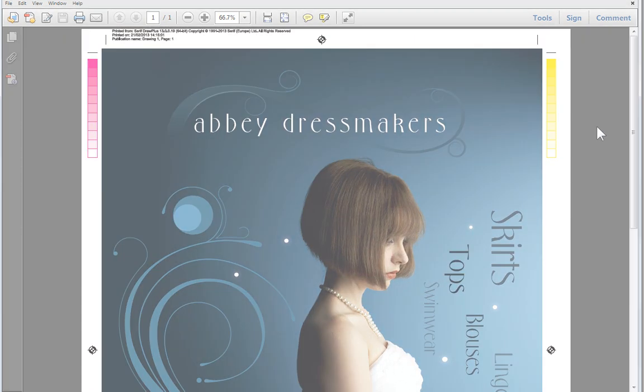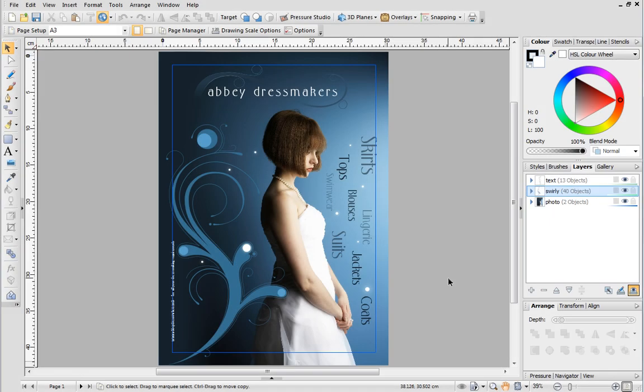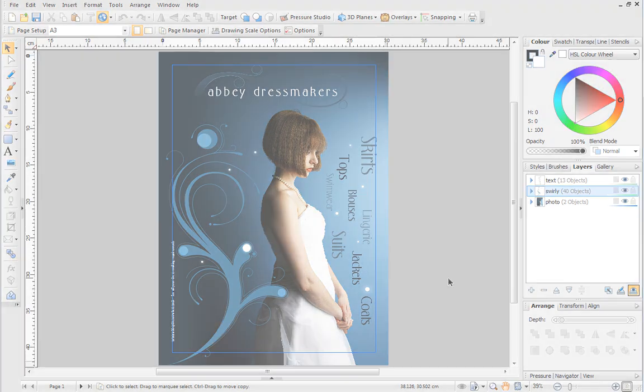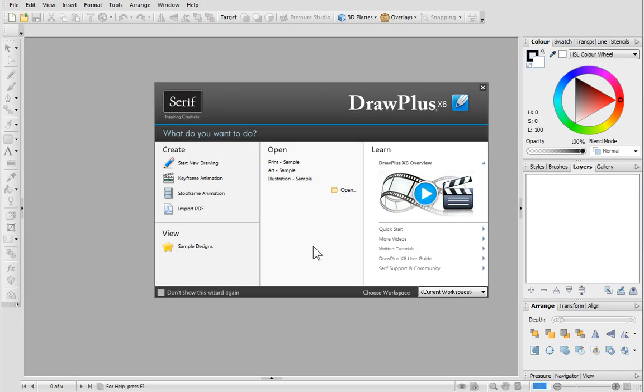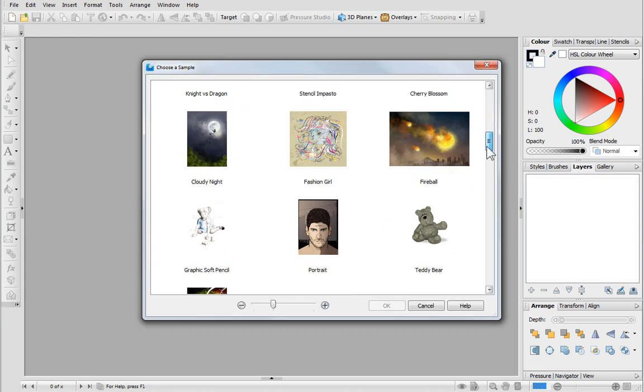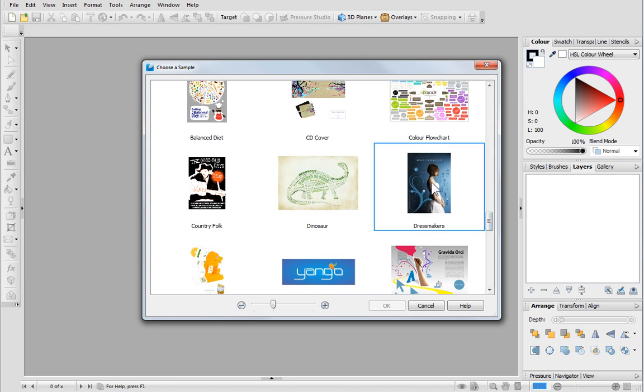So let's get started. To demonstrate publishing as PDF, I'm going to use a DrawPlus sample called Dressmakers. The sample designs are available from the Startup Wizard. Just click Sample Designs on the left. Feel free to open the design and follow along with this tutorial if you want to.